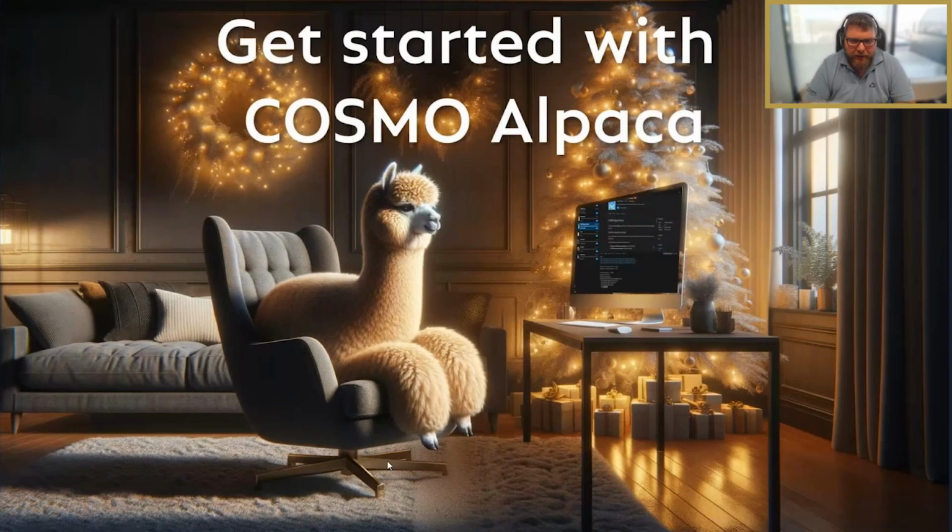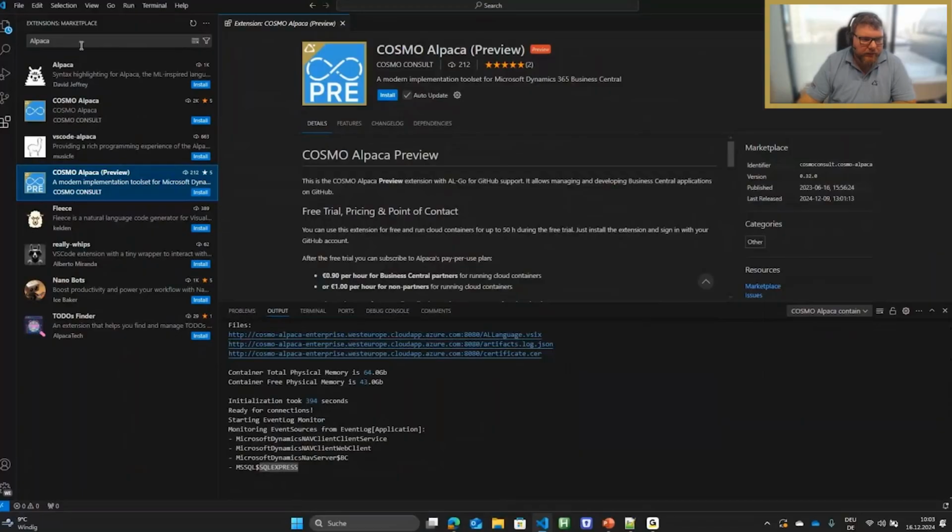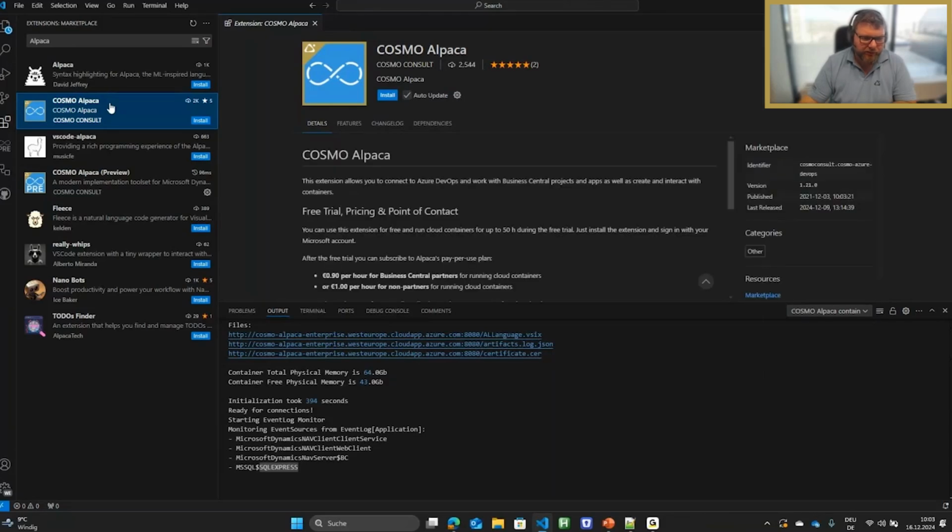Let's see how you can get started with COSMO Alpaca. So when you go to your VS Code extensions, the first thing you have to do is to install COSMO Alpaca. If you want to use the GitHub features, you have to use our preview extension, which is still in preview, but will somehow, next year, change from preview state to official release. This preview extension will then support GitHub and Azure DevOps. The current release only supports Azure DevOps. So for GitHub at the moment, you use the preview extension.